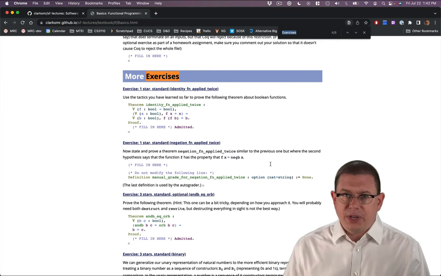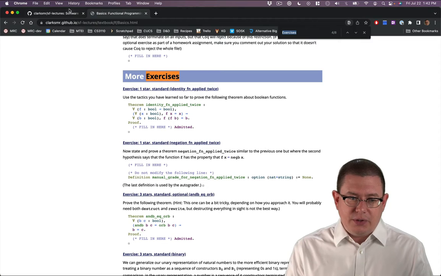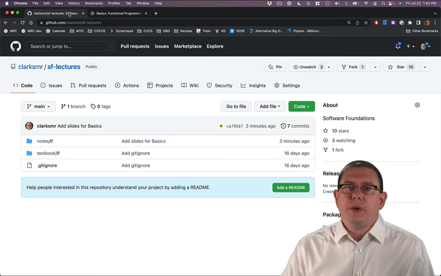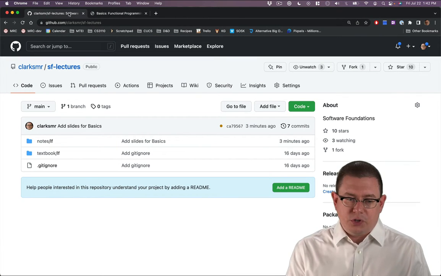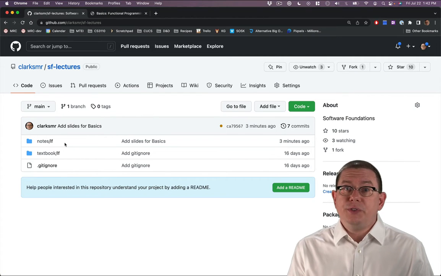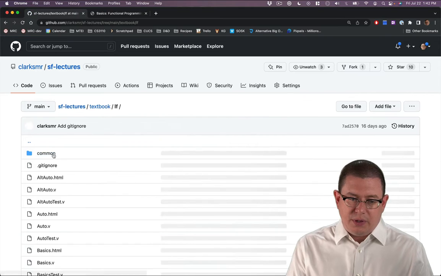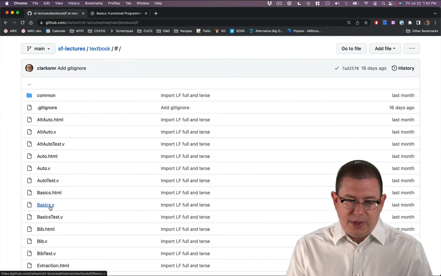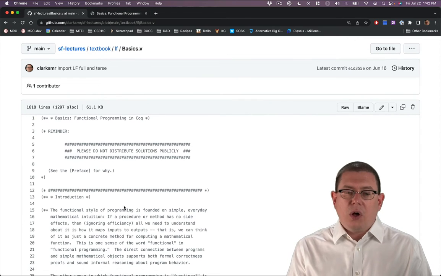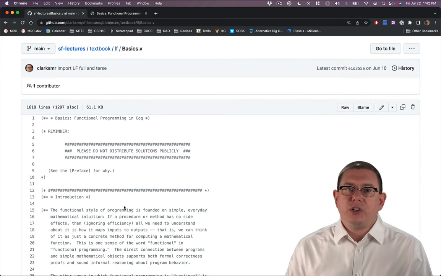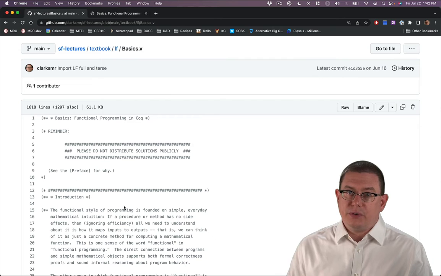Now, how do you get the exercises? Well, the easiest way to do that would be to go to the lecture repo that I have. This is also linked in the description. And we've already talked about the notes pages that I'm lecturing from. But if you go to textbook, then you will find the basics.v chapter here. And that has all of the code that, in fact, you would need in order to do the exercises yourself.